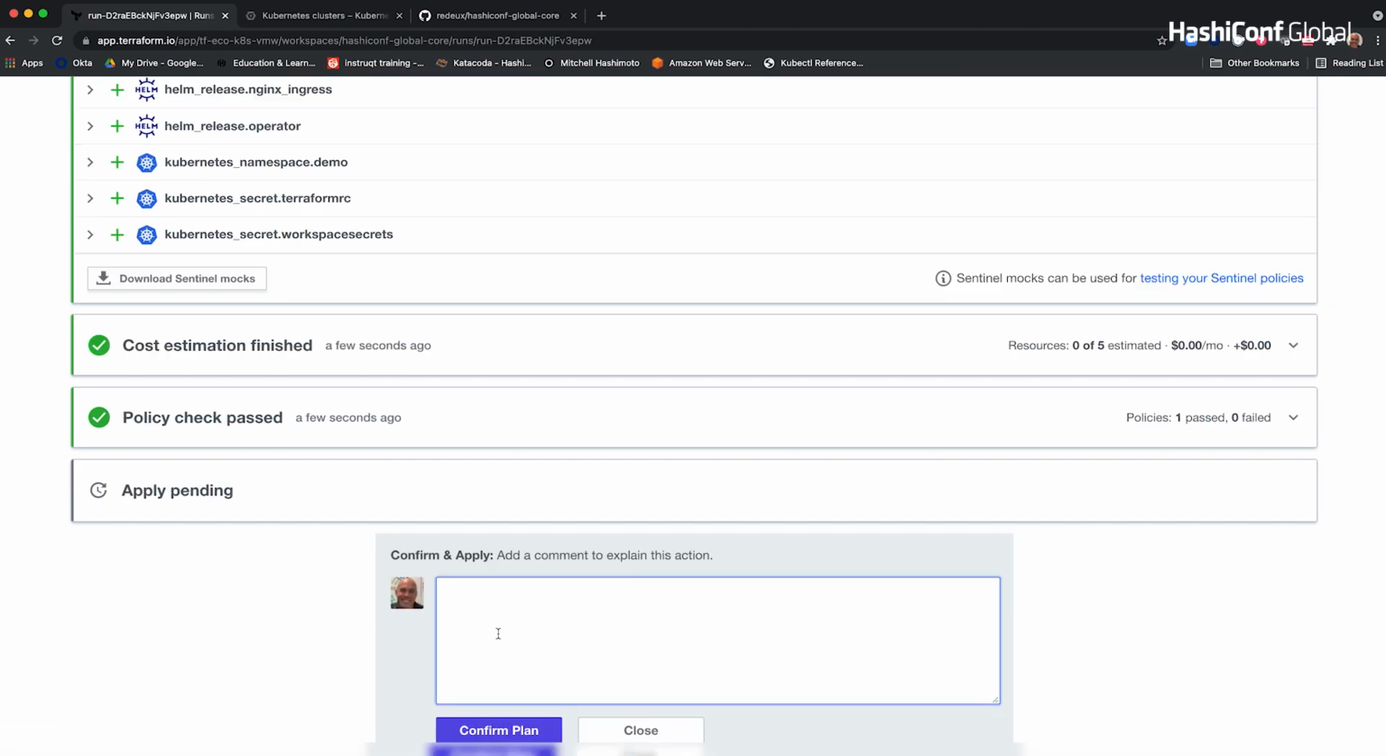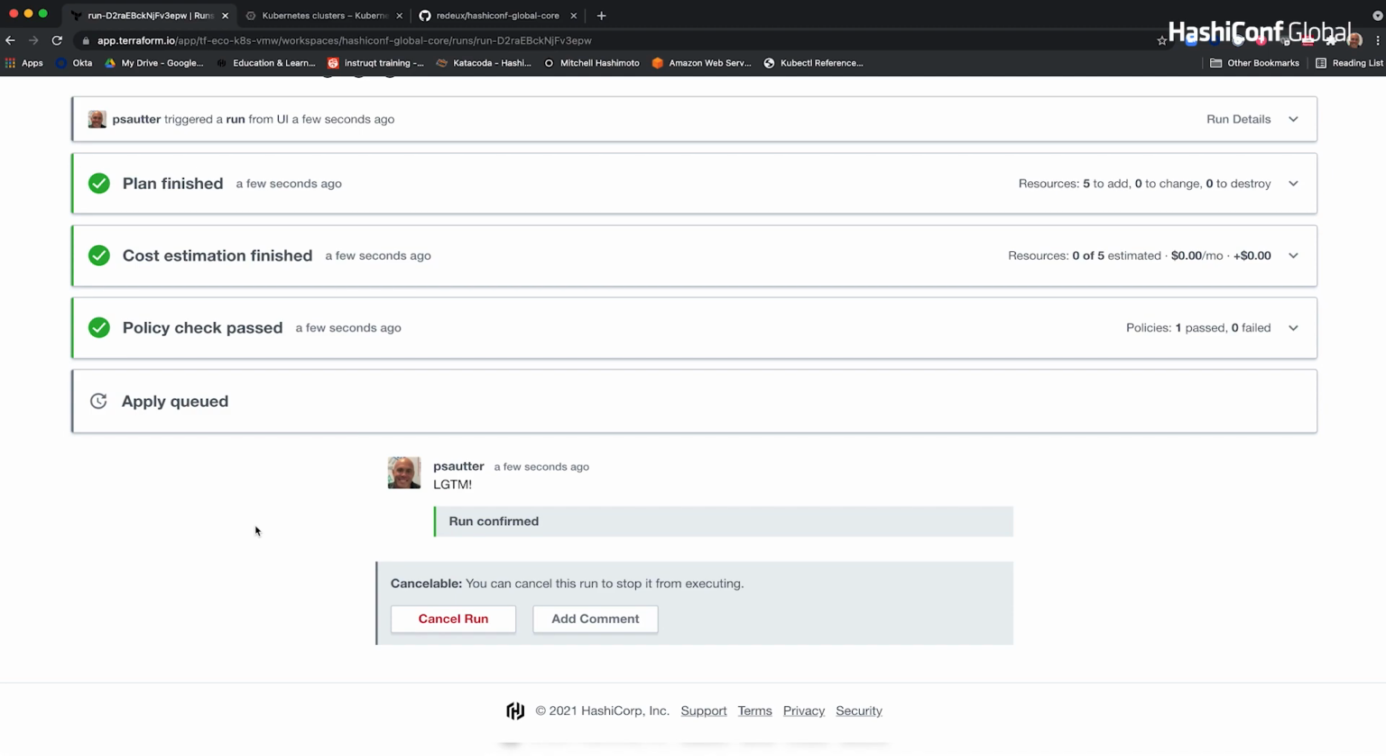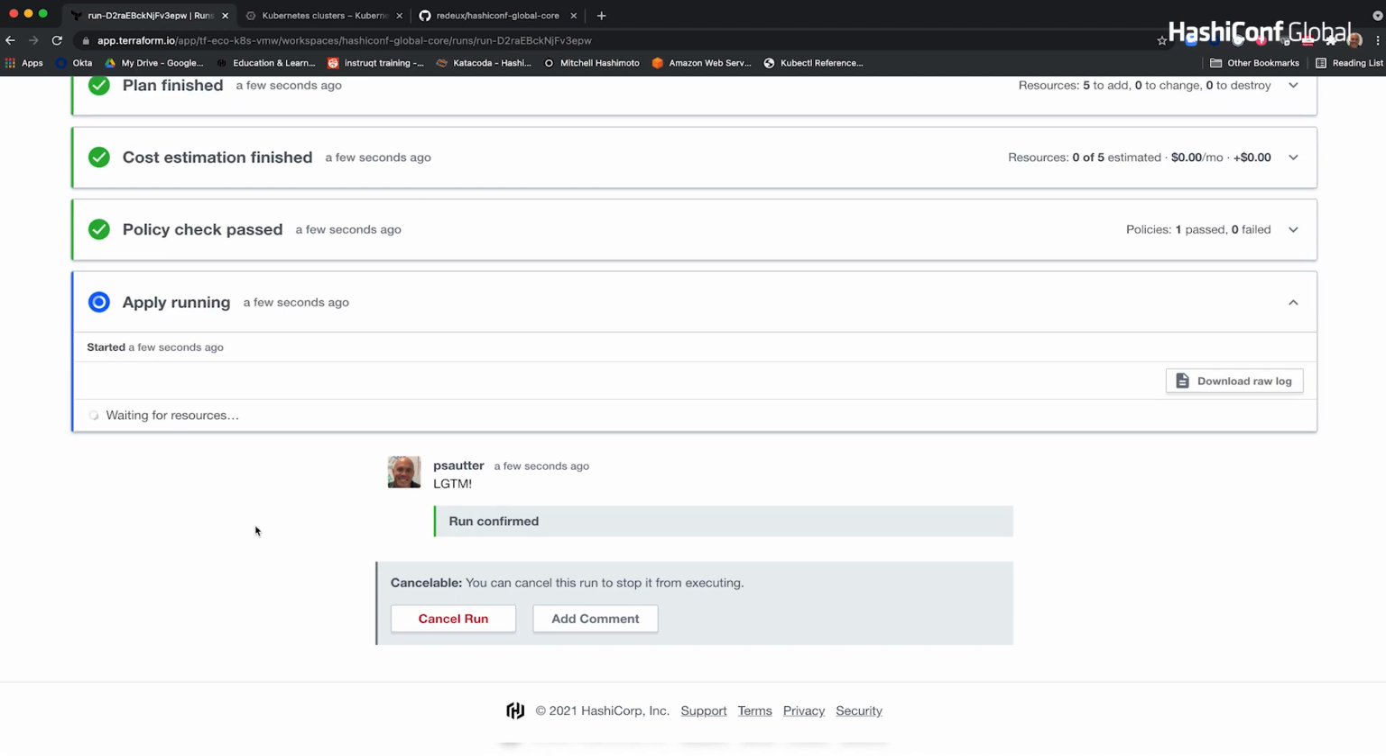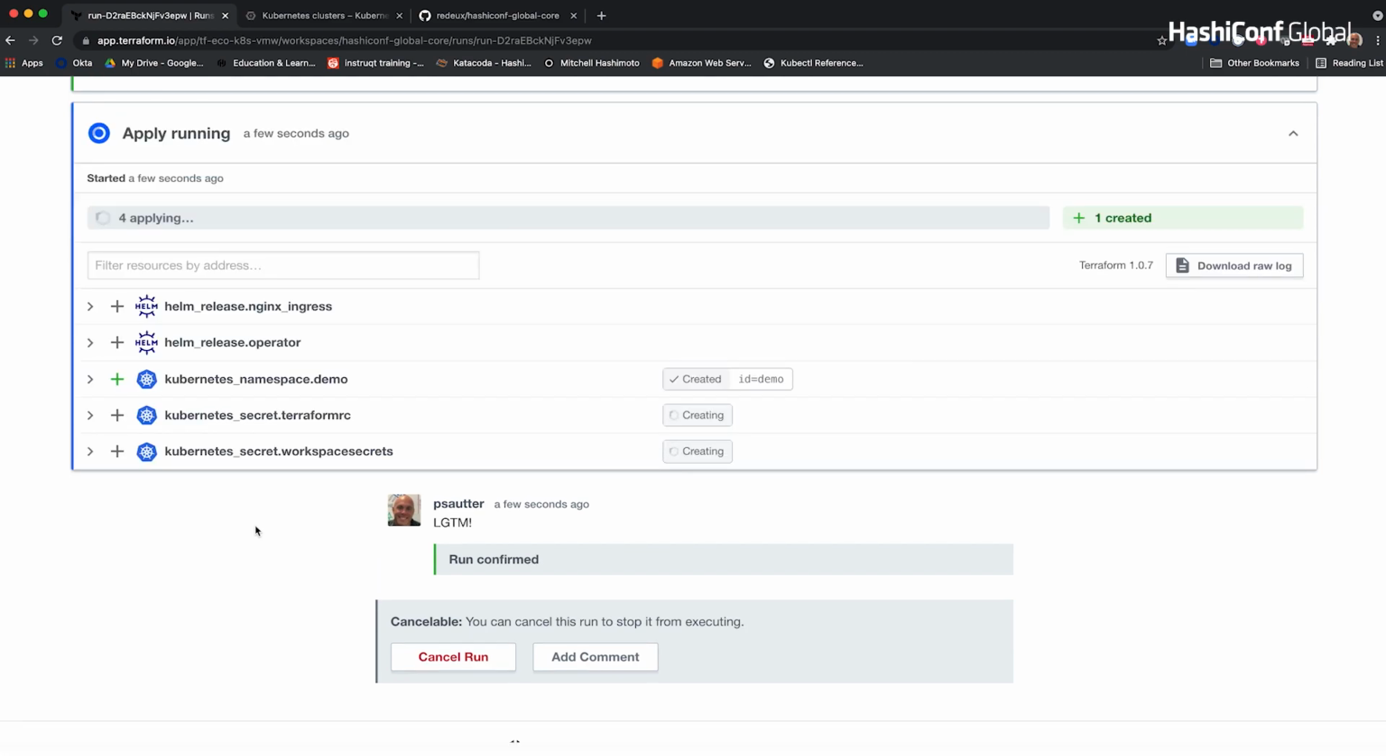All right, so our plan succeeded. Looks good to me. Let's go ahead and apply it. Now, this is going to be pretty fast because we're just installing 2 Helm charts. So we'll just wait a moment for this to apply. And once it's applied, then our core services will be ready for use, and we can go ahead to the next step.